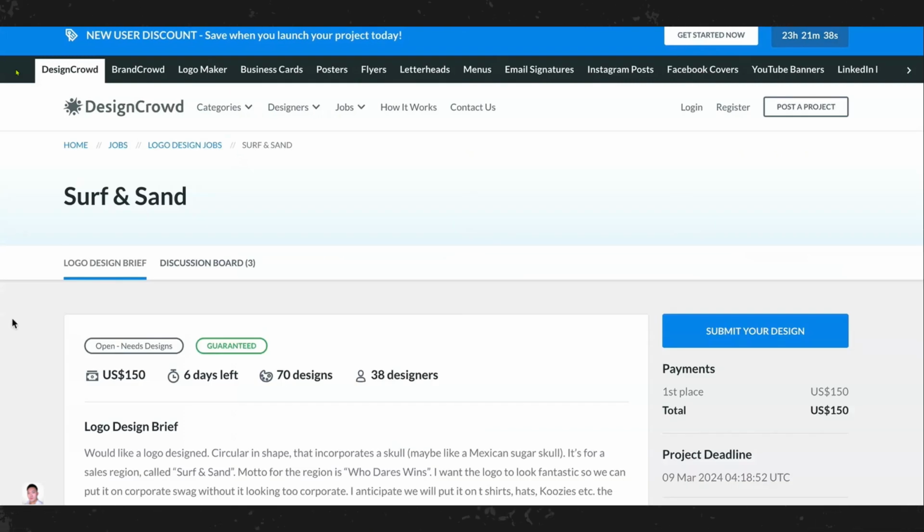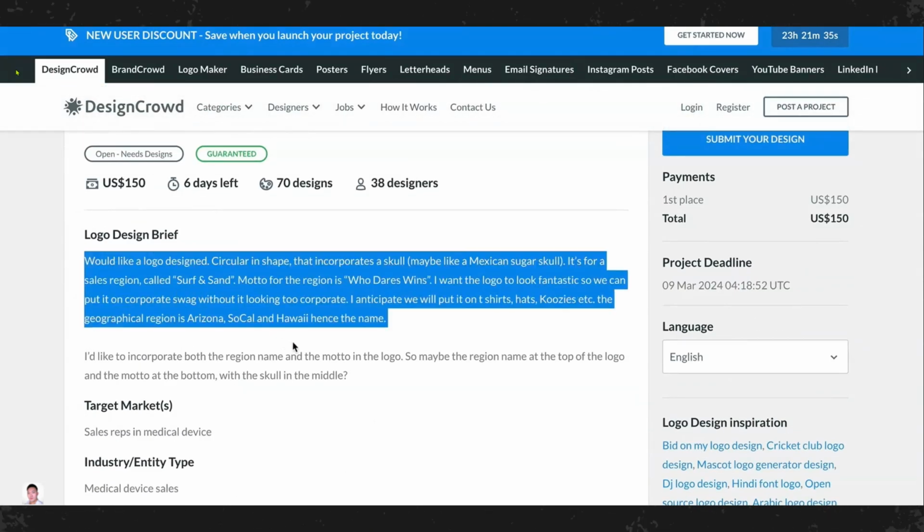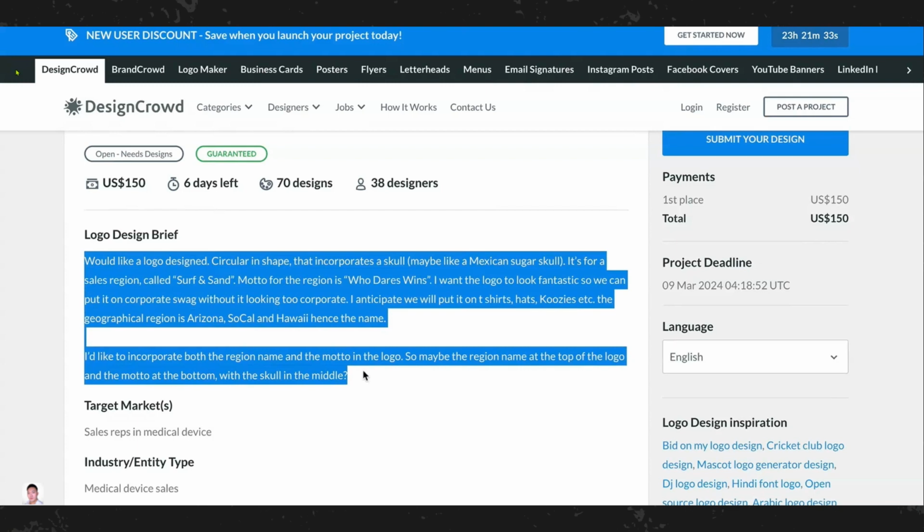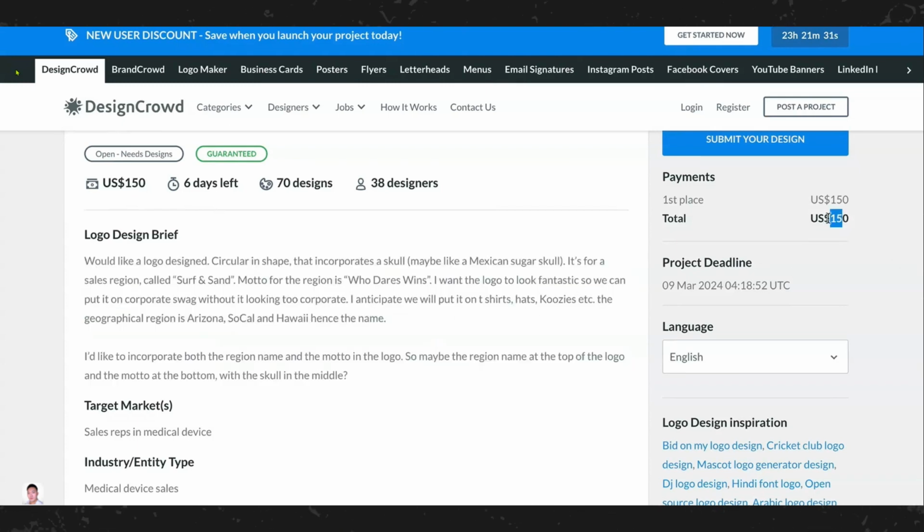And as you'll see, these people go ahead and they actually give you essentially a prompt that you could use. So these guys are going to pay $150 for the first place design, the one that they choose, and there's 6 days left, and they're guaranteed to actually pick a winner.